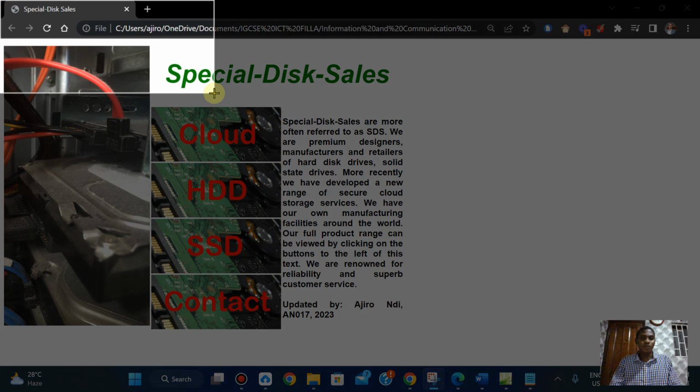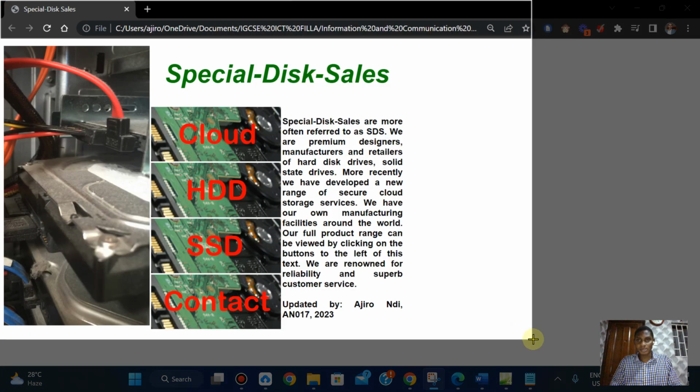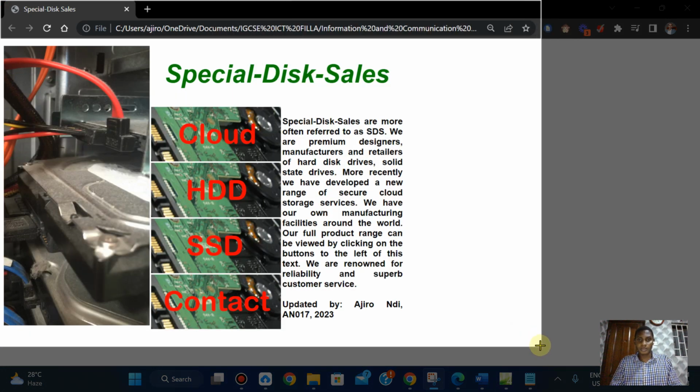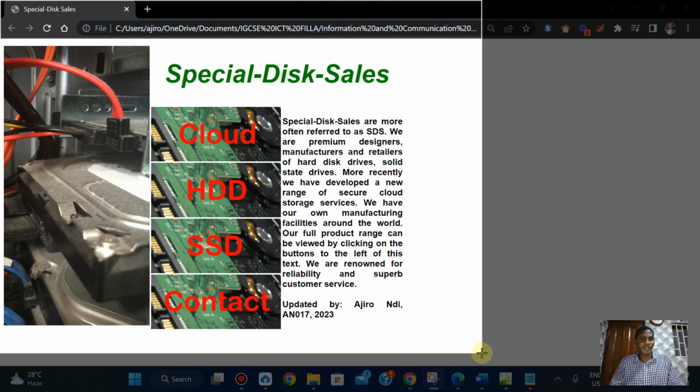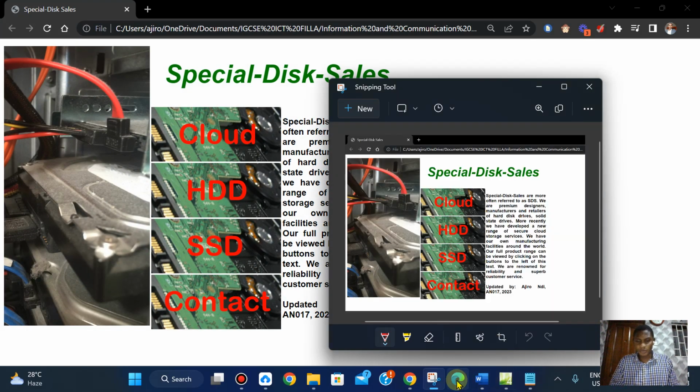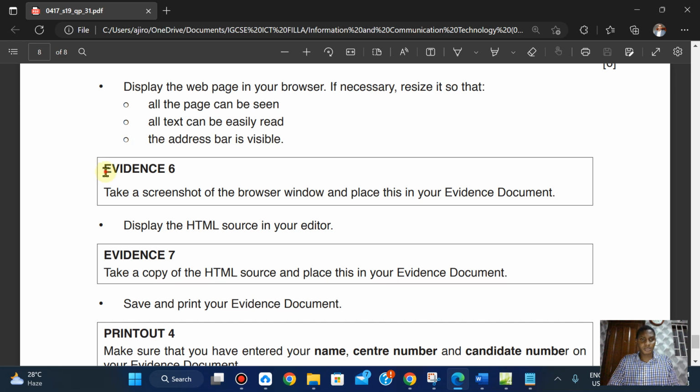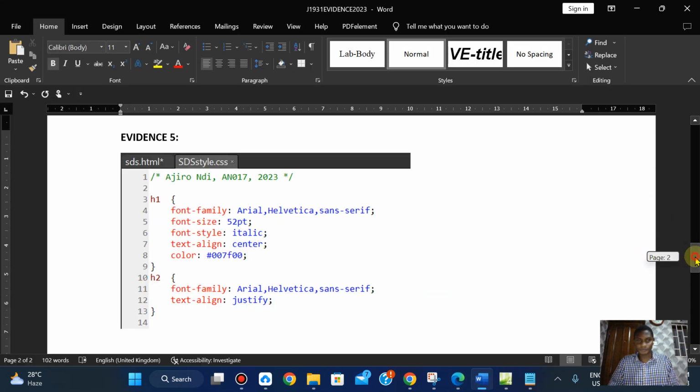So this is what I mean. They need to see the title of everything like this. And I think we're good to go here. So this is going to be what? Evidence 6. It's going to be evidence 6.